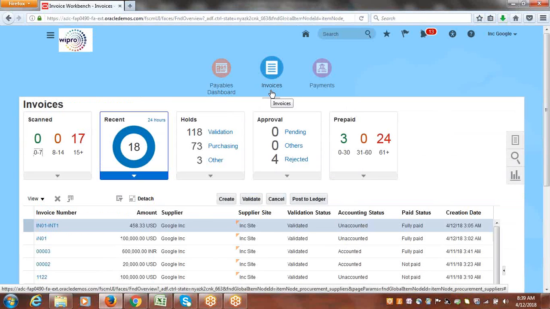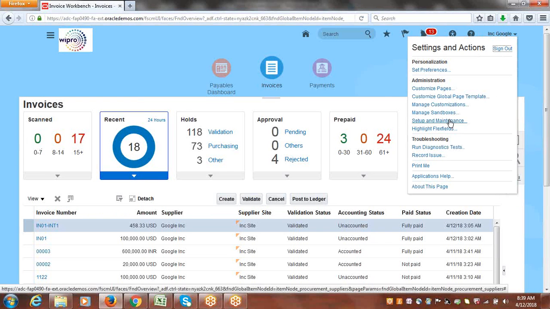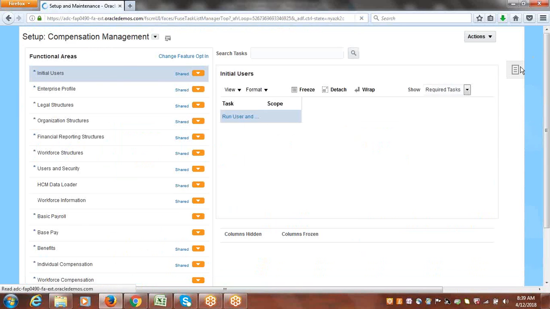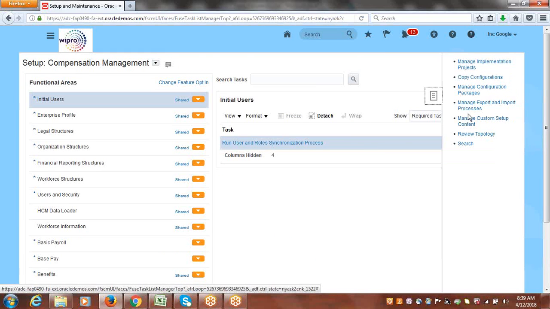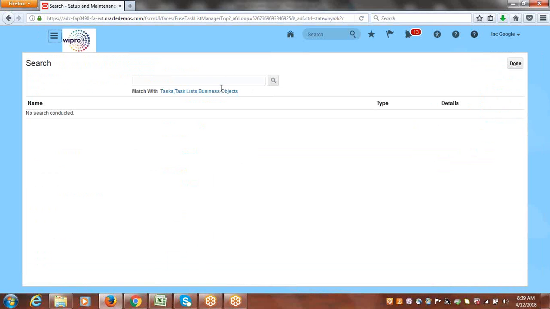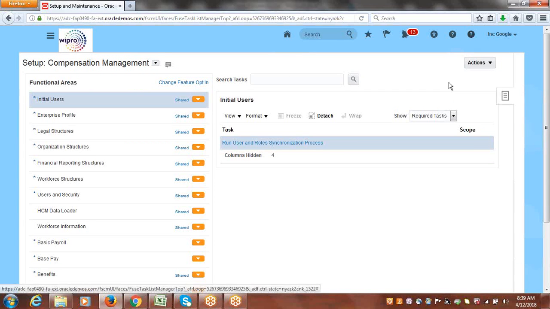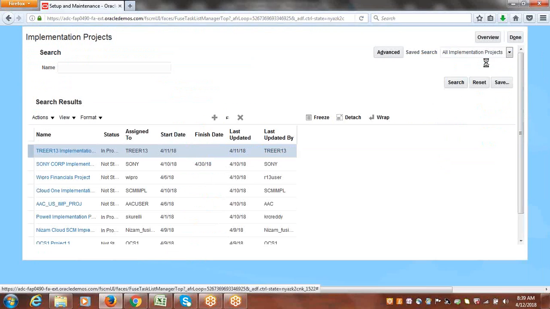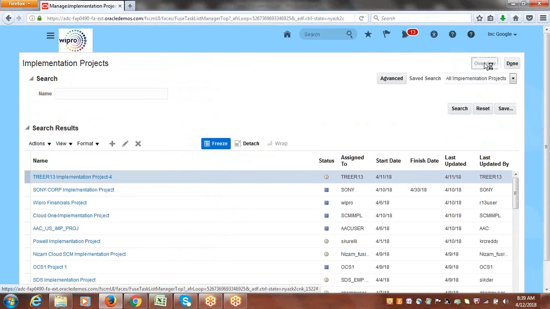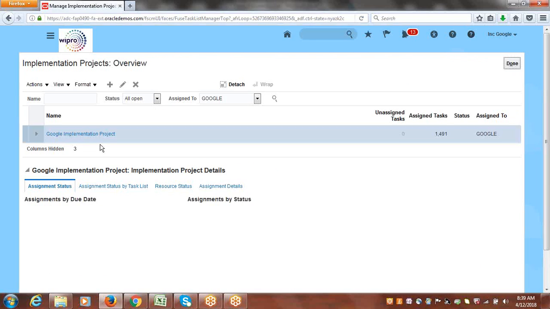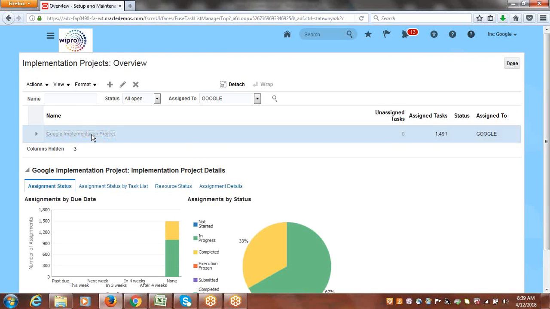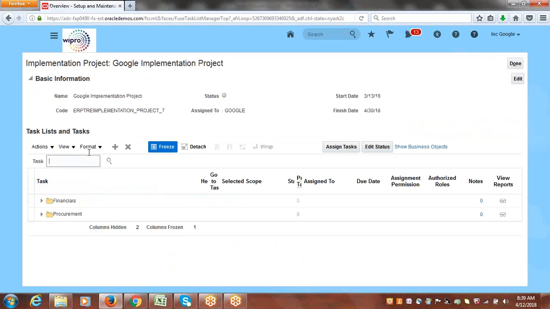So we are in the invoice workbench. Okay, so switch to our project to define the special calendar, or call it payables calendar. Go to search. You can do it from the project, or you can also create directly from here. Okay, let's create from our project. Go to implementation projects. Click on overview, open the project, search for the task called payables calendar.